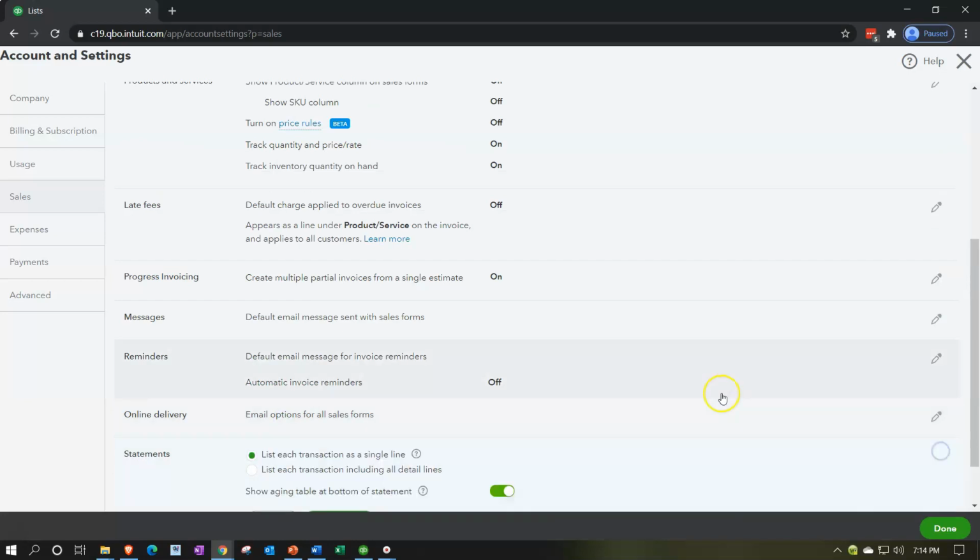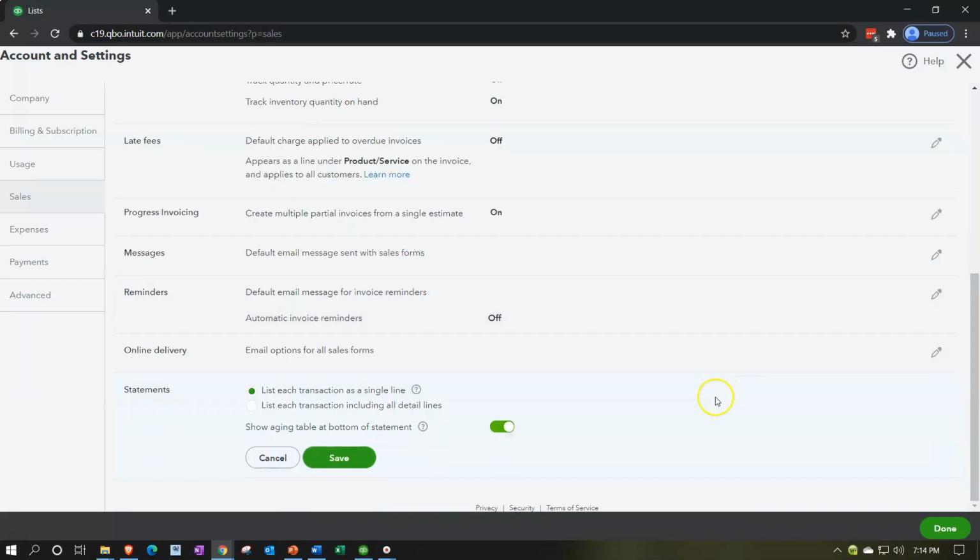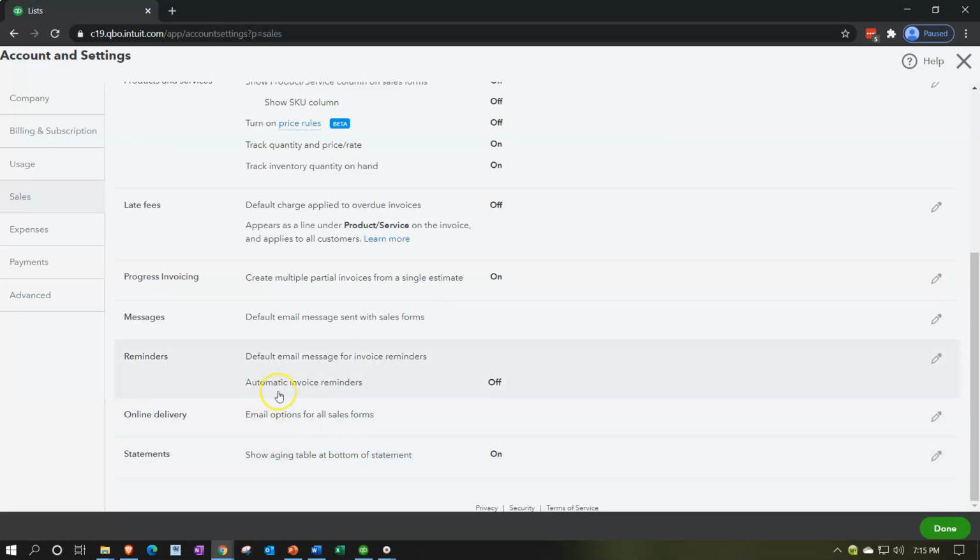And then we have the statements lastly. List each transaction as a single line. List each transaction, including all of the detail on the statements. So a statement includes all unpaid transactions for a customer. Choose how to detail include. So the single line will, of course, save some space. You can experiment with the all lines here if you want. List each transaction, including all detail lines. Show aging table at bottom of the statement. Again, I'll keep the default setting on that as well. So that's going to be the sales tab.